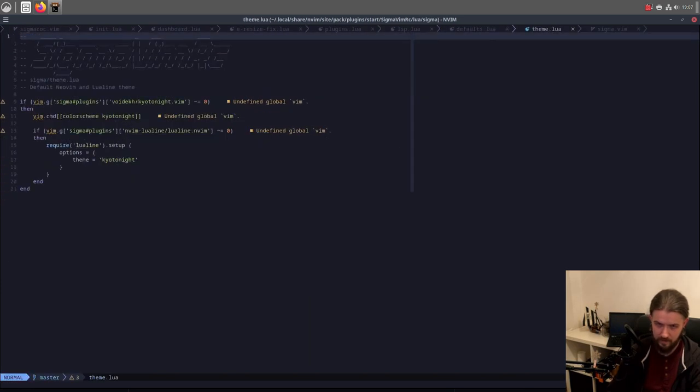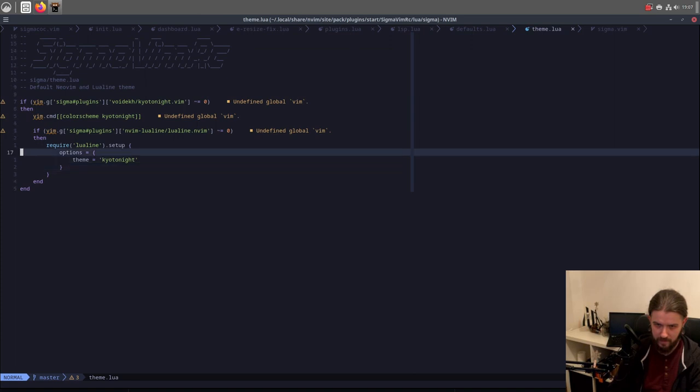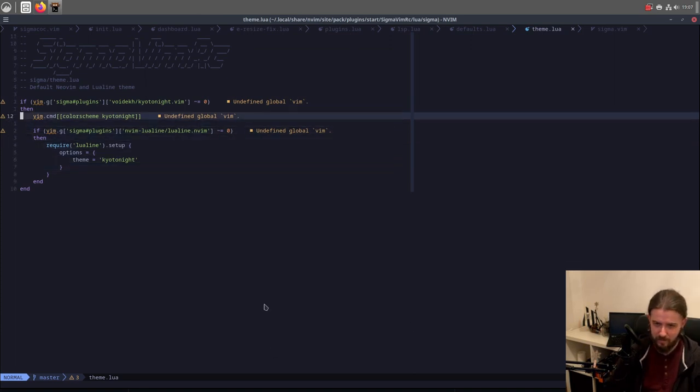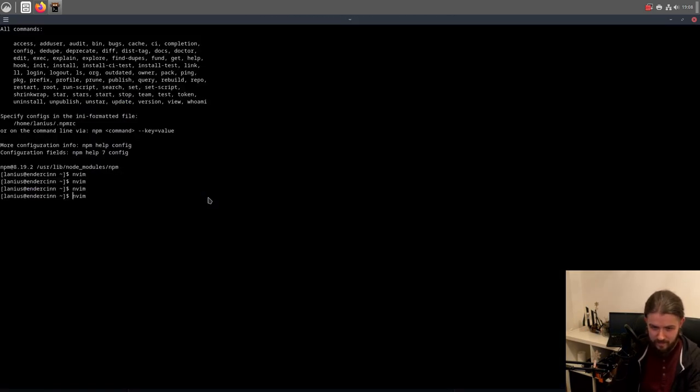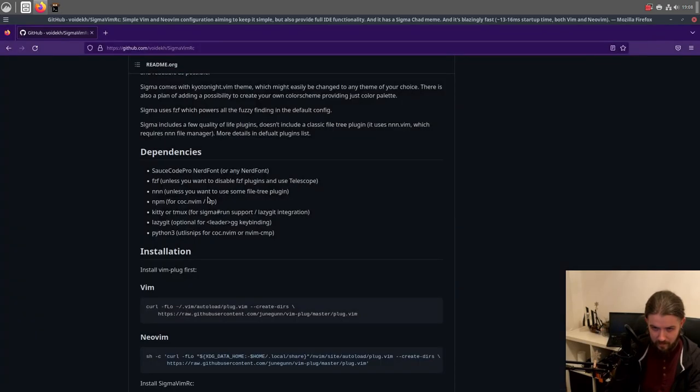And there's theme setup, which is my theme. I originally wanted to show you a little more, like rice this Cinnamon with my Kyoto Night, which has some additional stuff like Kitty theme, like actually GTK theme, but there were some problems and I'm going for way too long. Oh my god. Okay, so I guess that would be all for today.